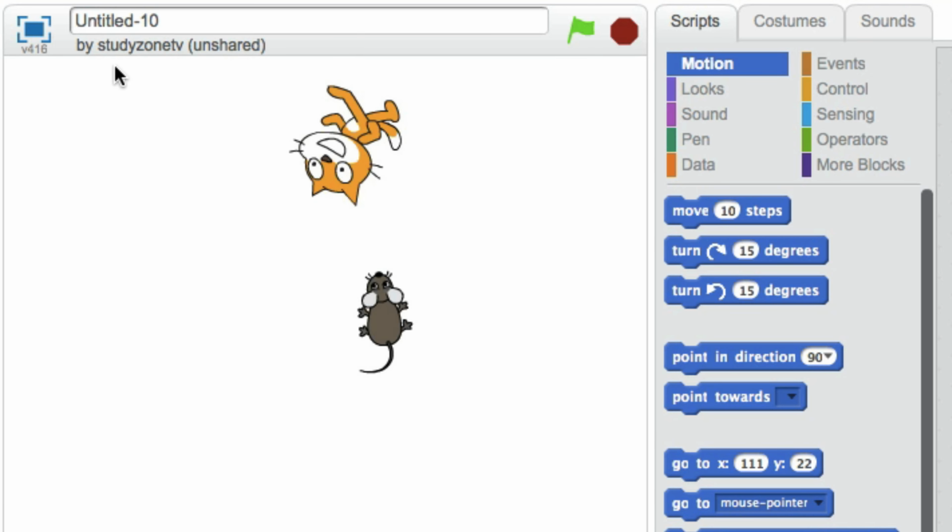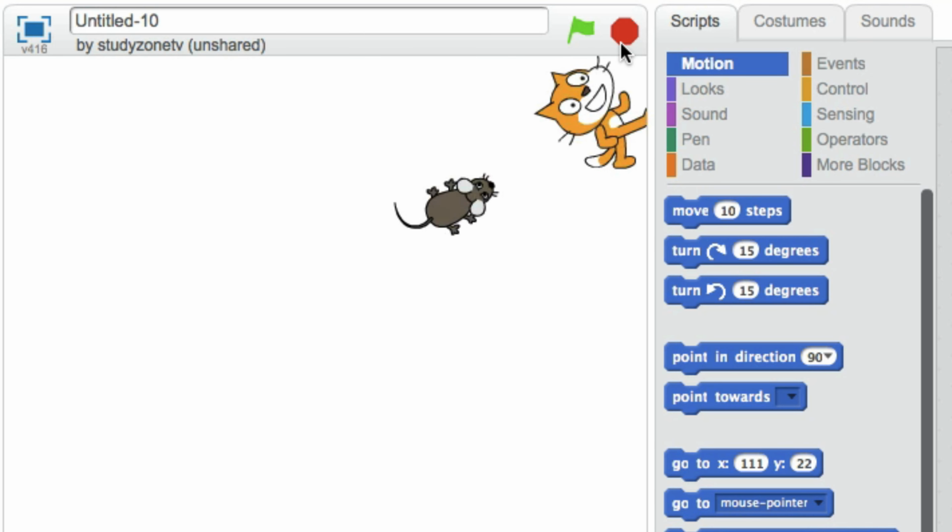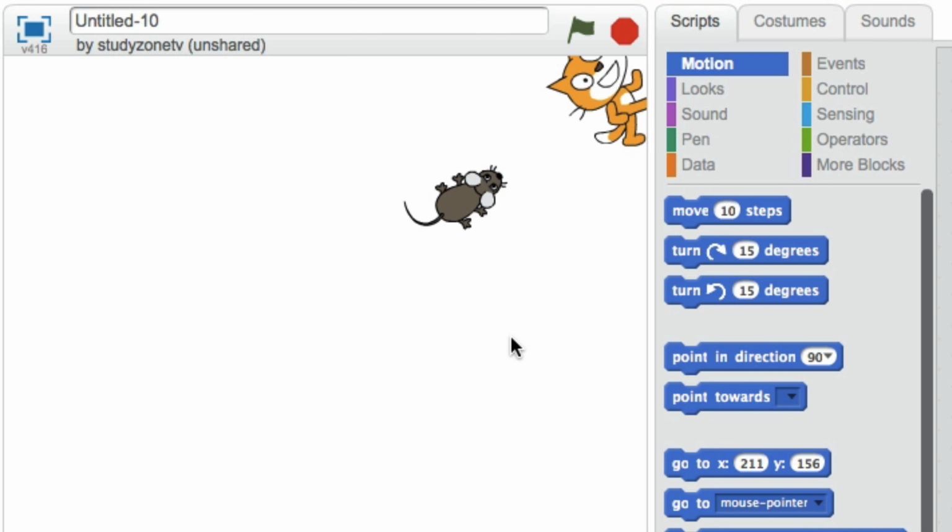The program is working well, but I'd like to add some code so the mouse makes a choice when he gets too close to the cat. The choice will be to run away a little. Since this is a choice the mouse needs to make, I will need to use an if statement. The question being, if I'm too close to the cat, run away a little.